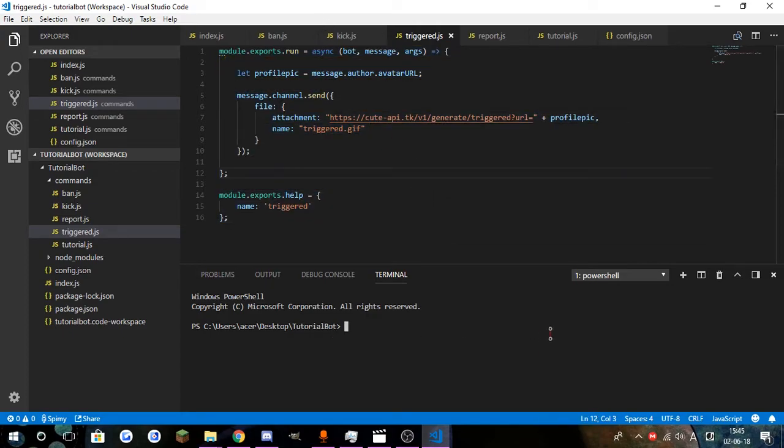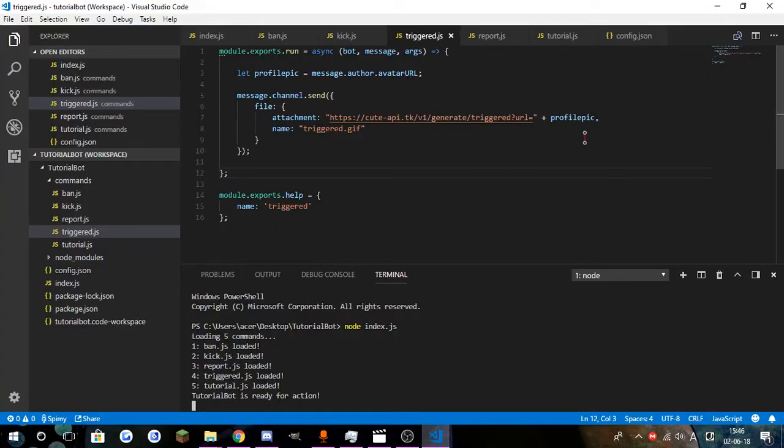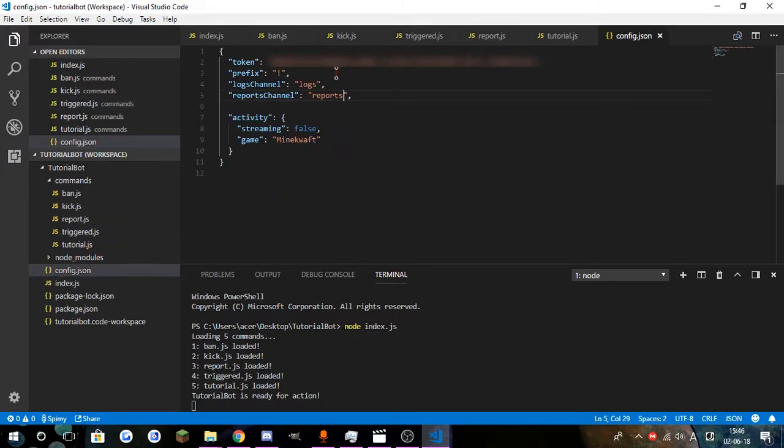So now what we can go ahead and do is run node index.js. It should start my bot as test bot. If I remember correctly, it should be my tutorial bot actually. Yeah, there we go. Tutorial bot, watching Minecraft, good. And what's the command? What's the prefix again? I don't remember because it's been so long. It's an exclamation mark.